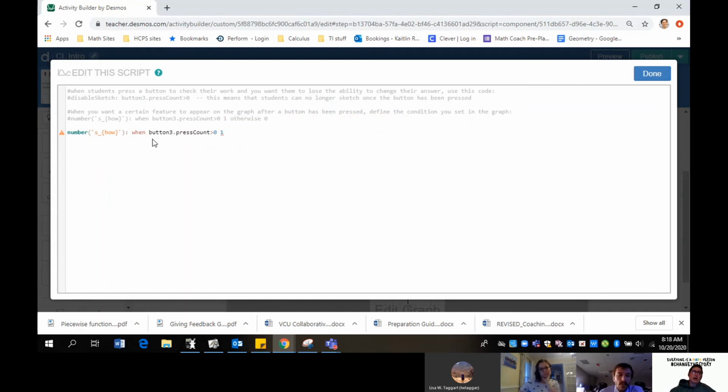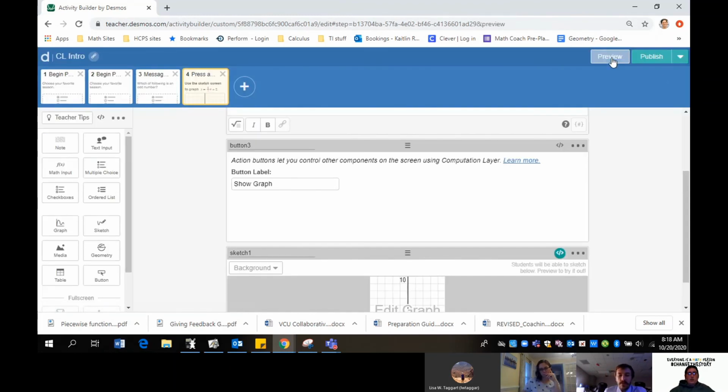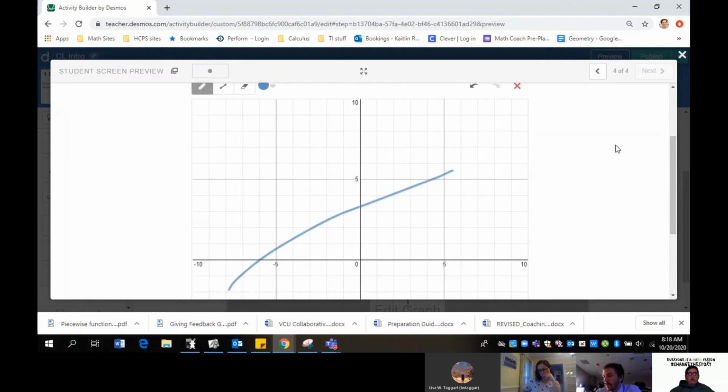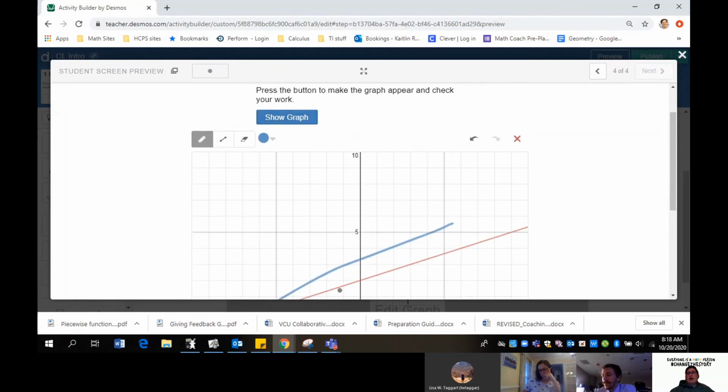And since I said when, that means I have to use otherwise. So I'm going to say otherwise 0. So this means nothing's going to happen. So right now, when I preview this, I'm going to do my graph. Now I'm going to hit show, and now it's showing because I pressed the button. I haven't taken care of this yet.